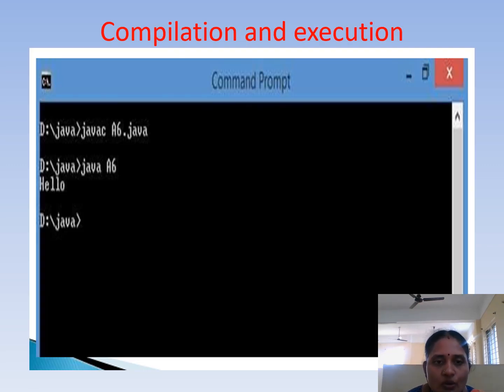If we execute this program, to compile, we use javac filename.java. Always the file name and class name will be the same. So we compile, and there is no error. No error means we can move on to the execution, that is java filename. When we execute, we get the output as hello.